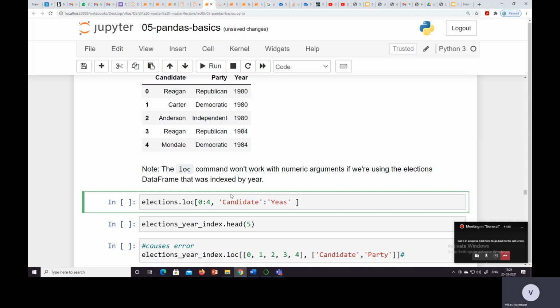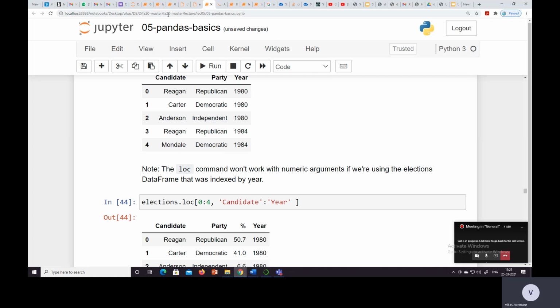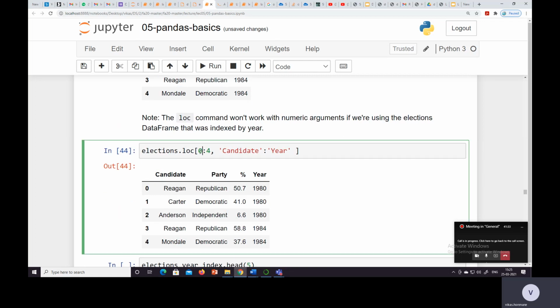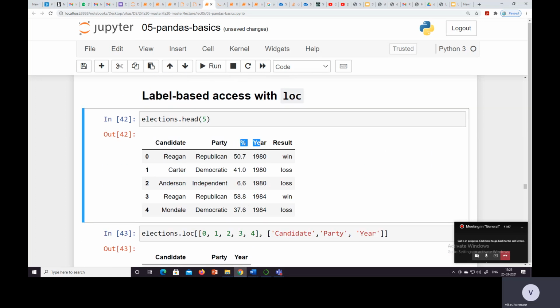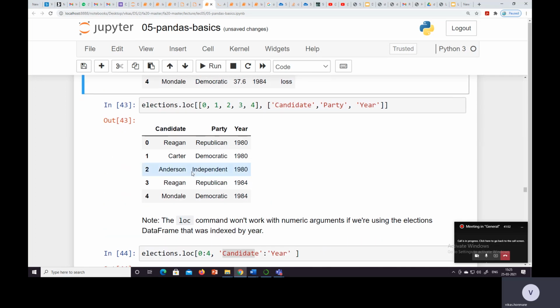It works the same as our index. The number 0 to 4 means 0, 1, 2, 3, 4, and candidate colon year means candidate, party, percent, year, all the things will be displayed. When I run this, I'll get the first part, rows 0, 1, 2, 3, 4. As it is inclusive, we get 4 also. And candidate colon year means the whole table, candidate, party, percent and year. So all the columns in between will be displayed in our result.